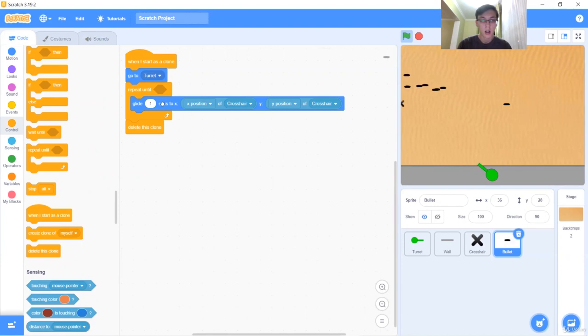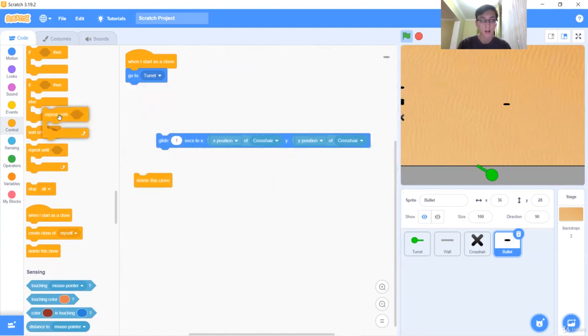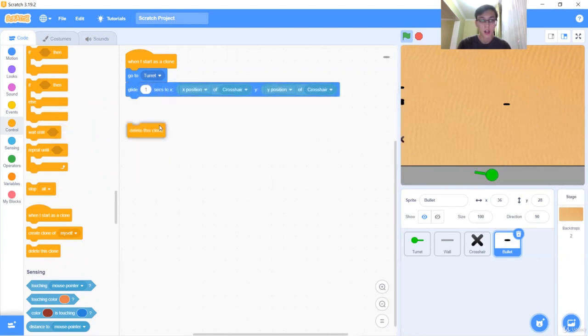Well, actually, we can remove this repeat until block because it is actually enough just to glide, because clones will be deleted anyways. Also, this repeat until block just caused a little bug in my project, but we can actually do without it, okay? Because anyways, our clone is going to get deleted. But as you can see, we have one bullet here. Why? Because the original bullet just stands. The only thing it has to do is to create its clones.